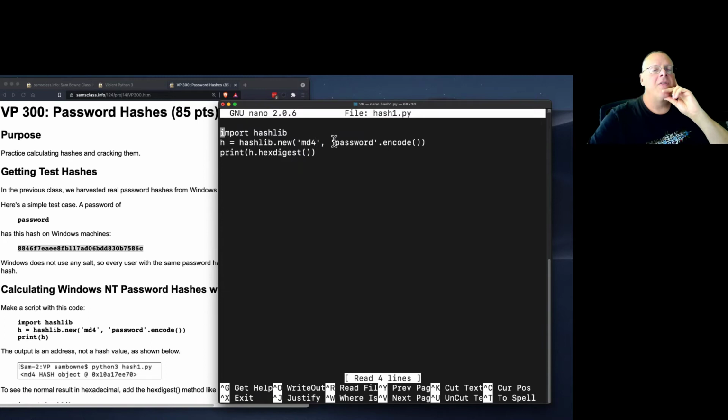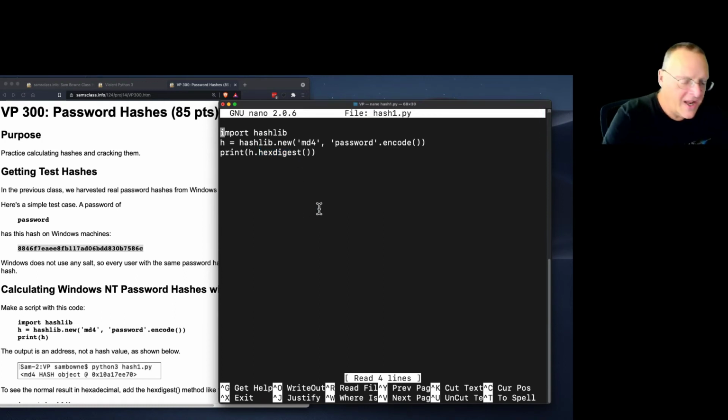So if I wanted to hash the word password, I would take the string password, encode it to turn it into bytes, and hash it with MD4, and this is just how you use the hashlib that you can import. I make a new hash object of algorithm MD4, and this is the input data. And then the object itself is just an object with several attributes and methods, and the method hexdigest is what turns it into just a readable string of hex characters. So that should do it.